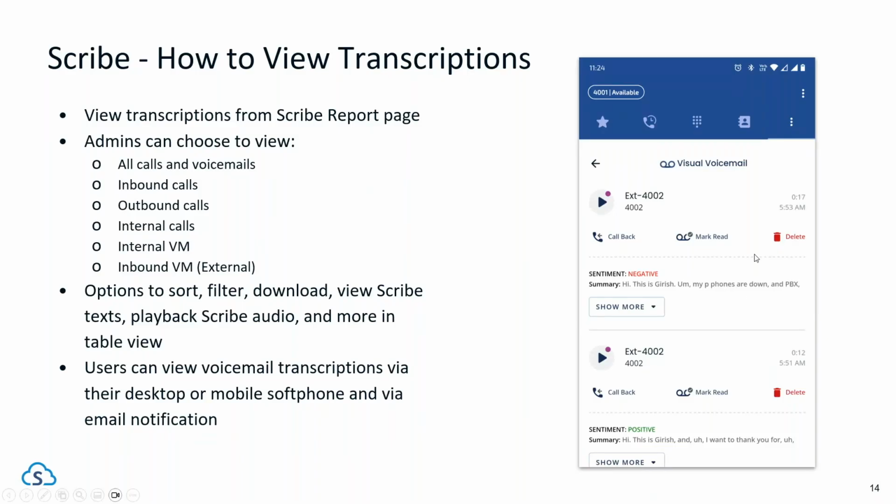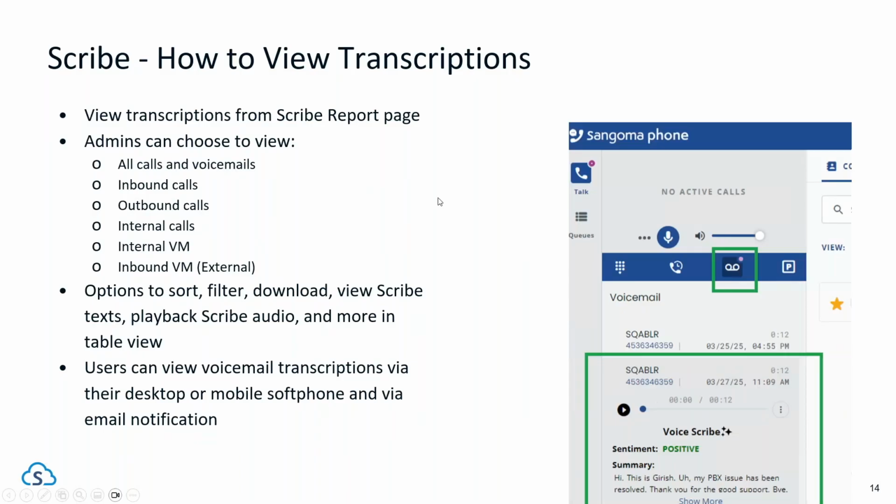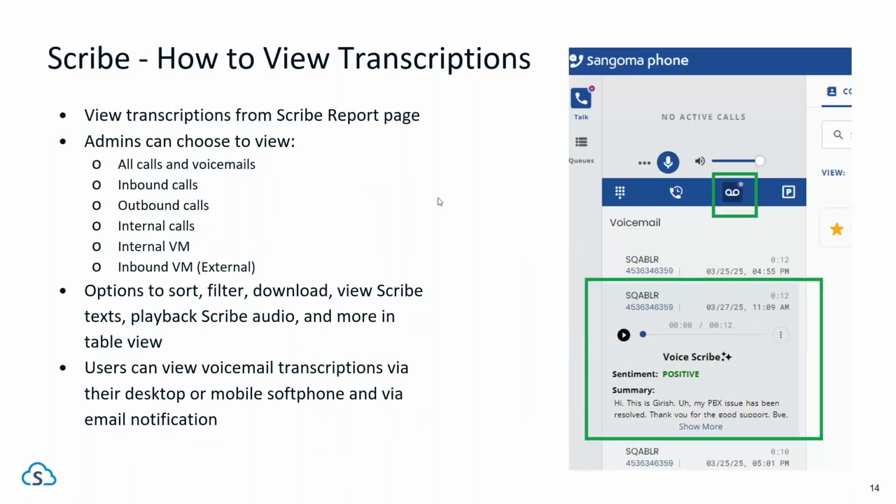And here you can see at this part a summary of the conversation. If you click on show more, it will show you the full transcription of that voicemail. Same as for the desktop. This is Sangoma Phone on the desktop, available on Mac and on Windows. Again, this is a voicemail, so that's the voicemail tab. Here is the overall sentiment, so you can see that instantly. This is a summary of the conversation, and if you click on the Show More button, then you will see the whole conversation with the summary on top.